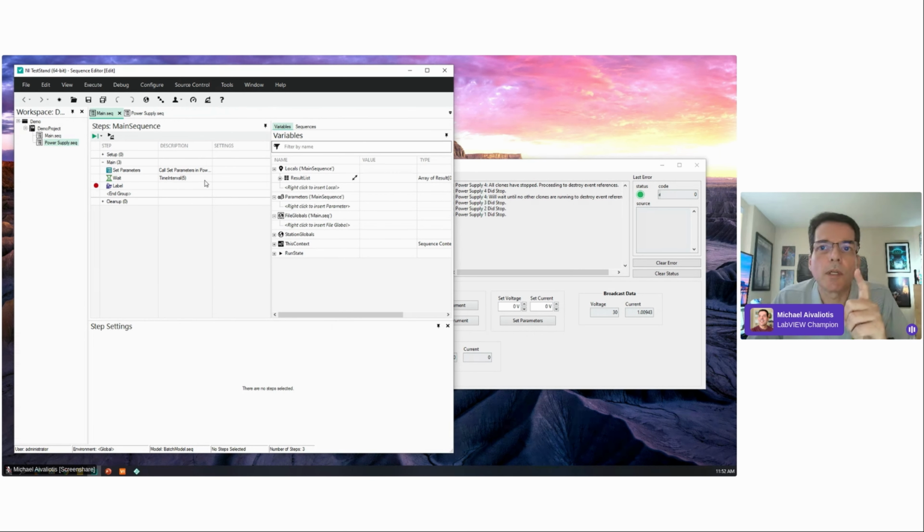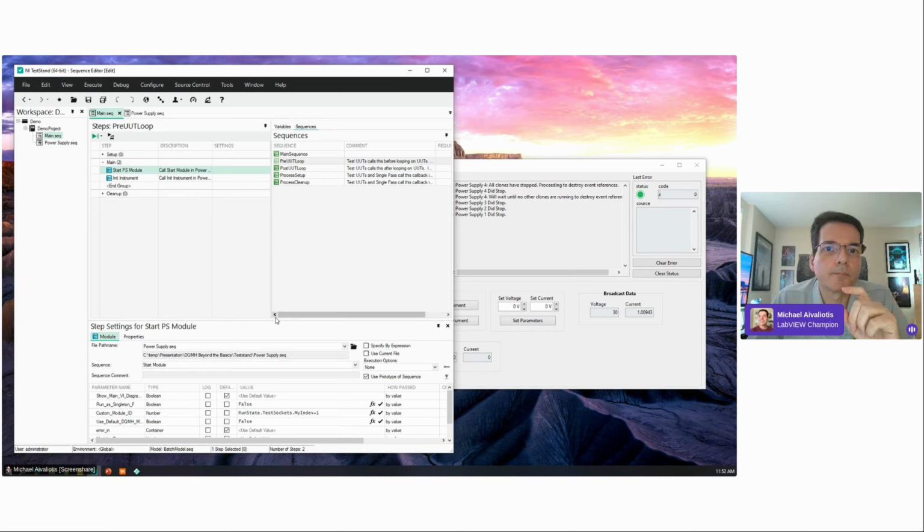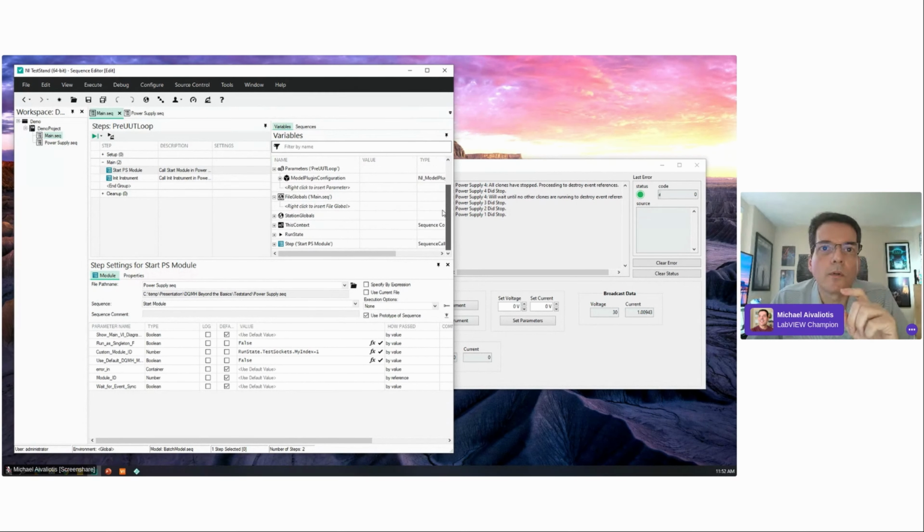One thing to note for clonable modules, and I'll show you this one thing in TestStand, is that when you go to the pre-UT loop, here's where we start the power supply module. If we go down here: custom module ID, run as singleton false, use default module ID false.